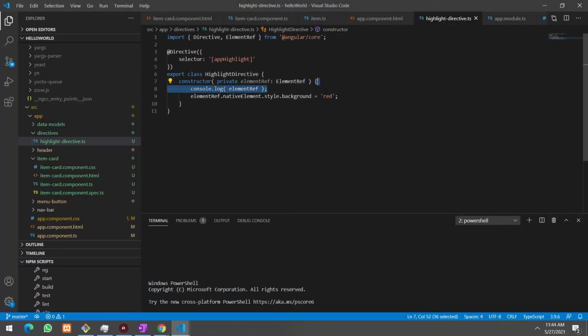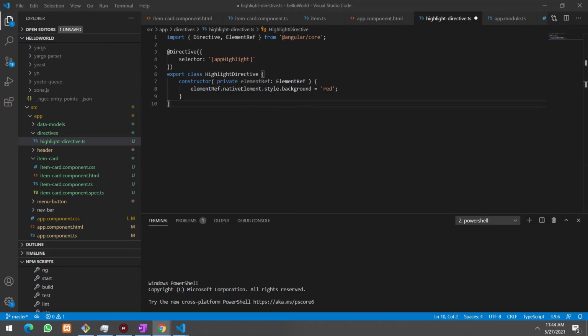Okay, now we will conclude our lesson 4 about directives. We learned a lot about directives. In the next lesson we will learn about Angular services, Angular pipes, and how to do dependency injection. Thank you.